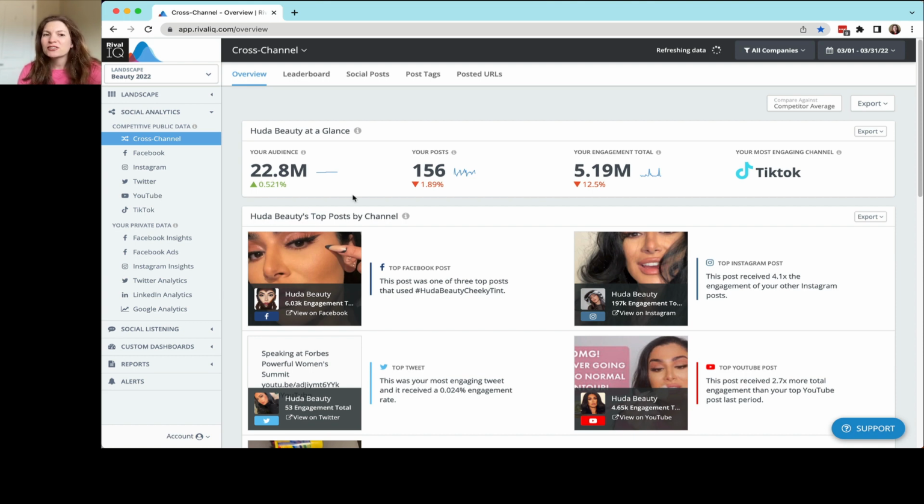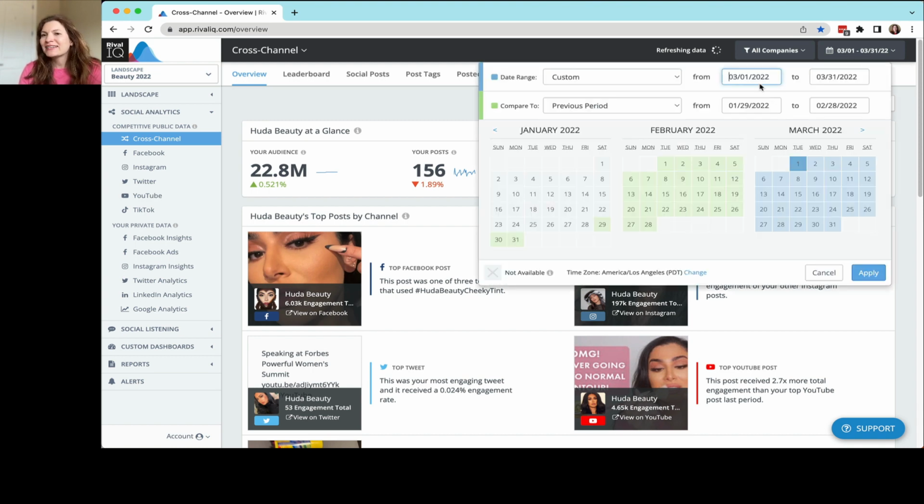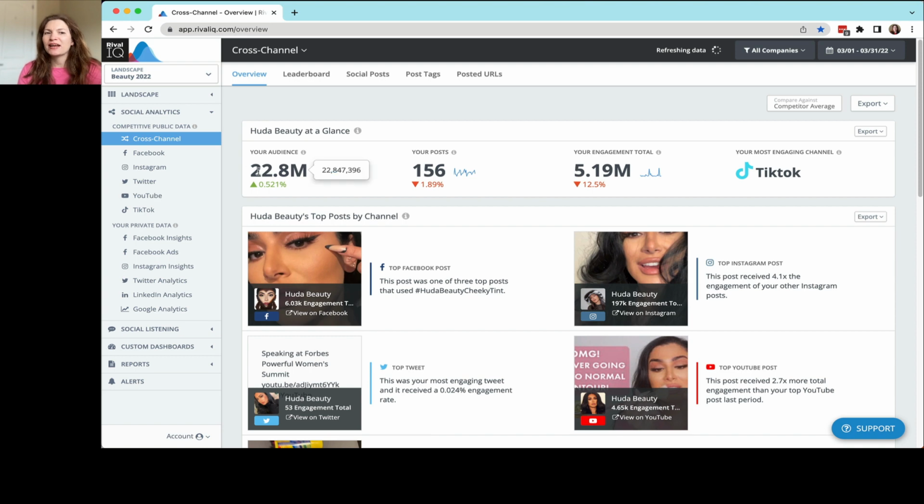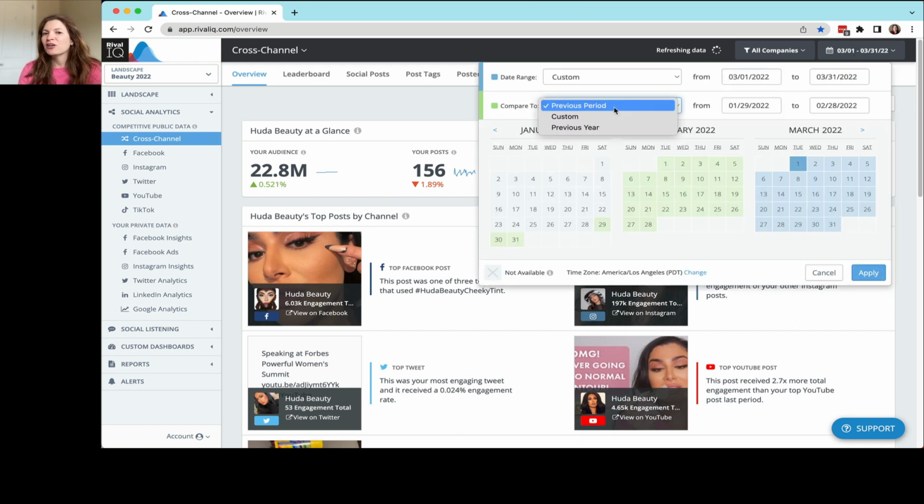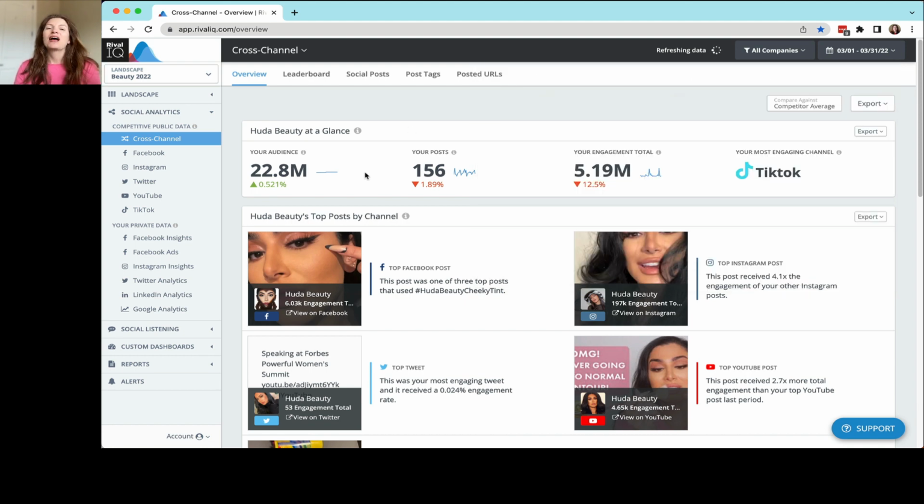So this 22 million, this is the number of followers they had on the last date of the time period I have selected. So I have March 1st through March 31st, which means on March 31st, that's when Huda Beauty had that 23 million followers. And then the percent change is the comparison period. So we default to the previous period, and of course you can change that here. So the overview page is to summarize all of the metrics about Huda Beauty with some reference to your competitors, but it really is all about Huda Beauty.